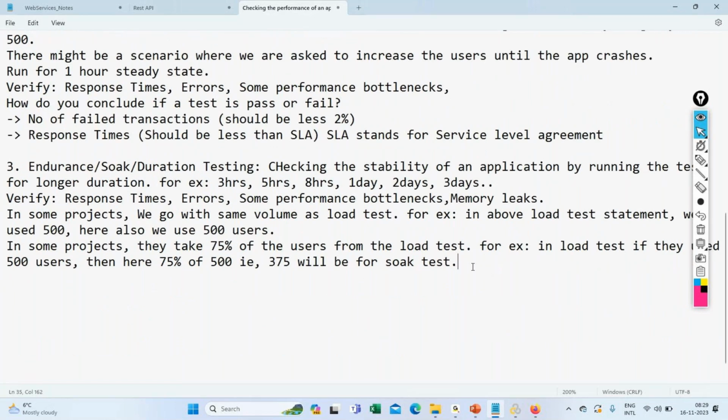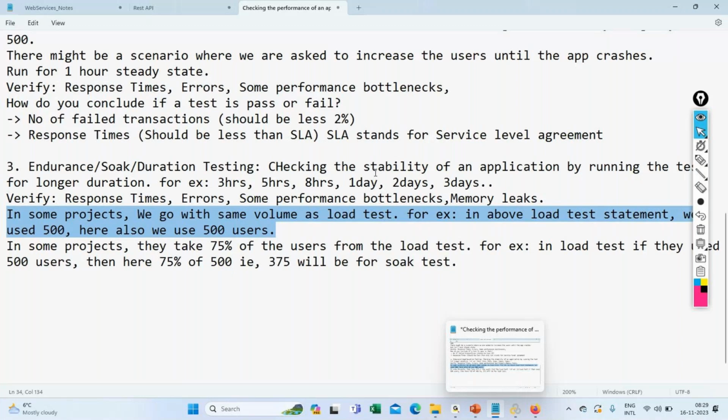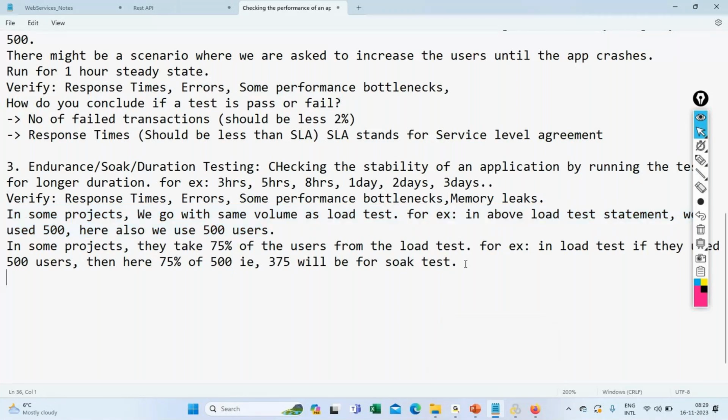See, but I personally prefer to use this particular thing. I want to go with the same volume, whatever we used as part of load test. I want to go with the same number. But sometimes some projects only use 75% of the load. But I personally always go with this particular number.